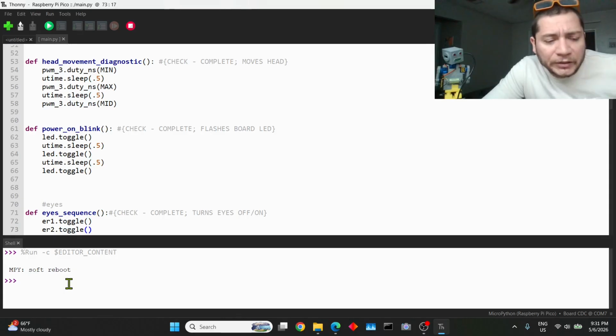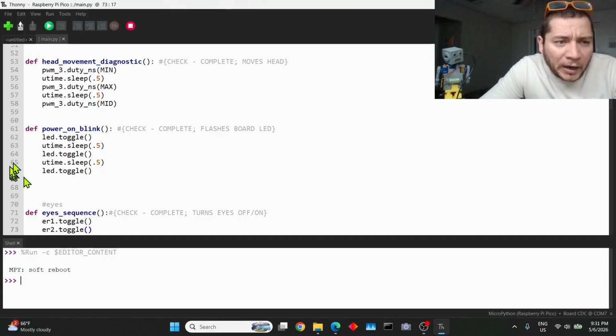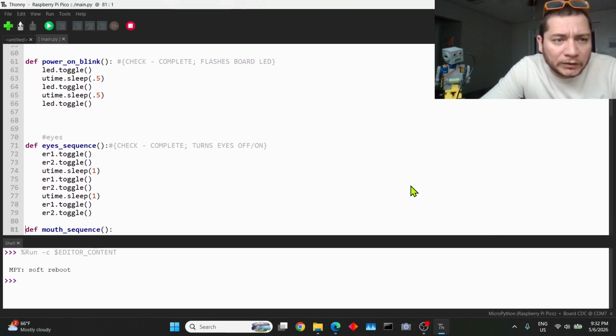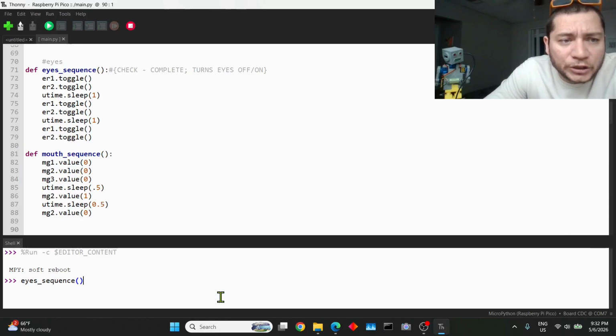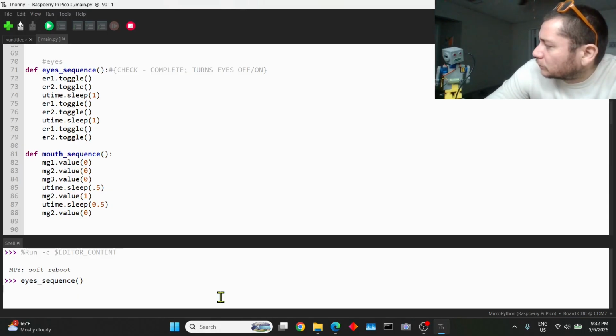Let's do, so I'm going to go down here to the shell. And the power on blink, this is the LED I'm toggling in this function. But this is for the LED on the back of the board, so I'm not going to do that either. I'm going to move down to this function, the eye sequence, and the mouth sequence. So I can do eyes sequence, and then you have to put the parentheses and press enter. And it should flash and stay on.